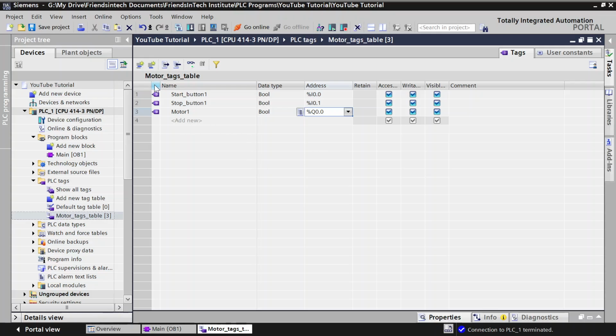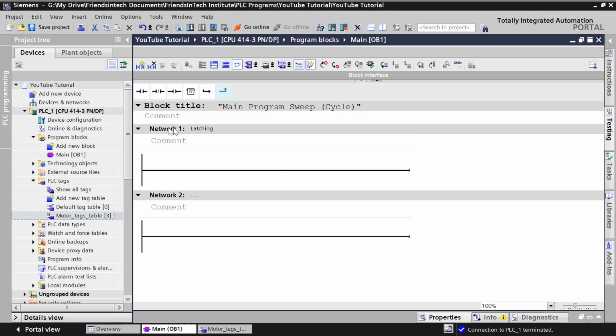All right, that's it. Now the next step, we go to programs and open main OB. We said OB is organization block. In other programming interfaces and environments, it will be called POU, program organization unit or program unit. Then go to main here.